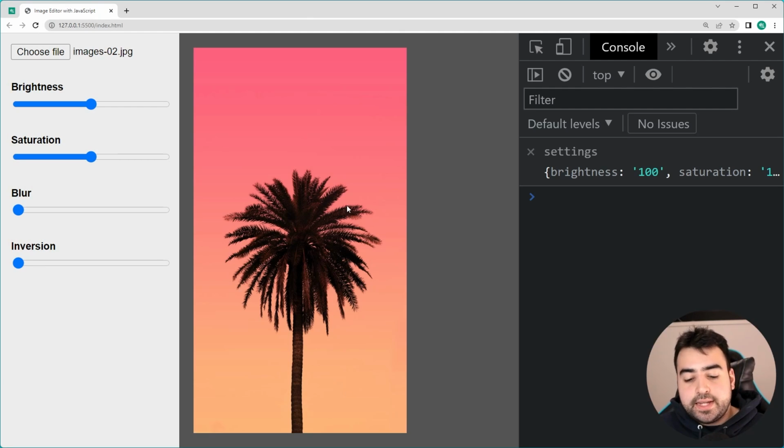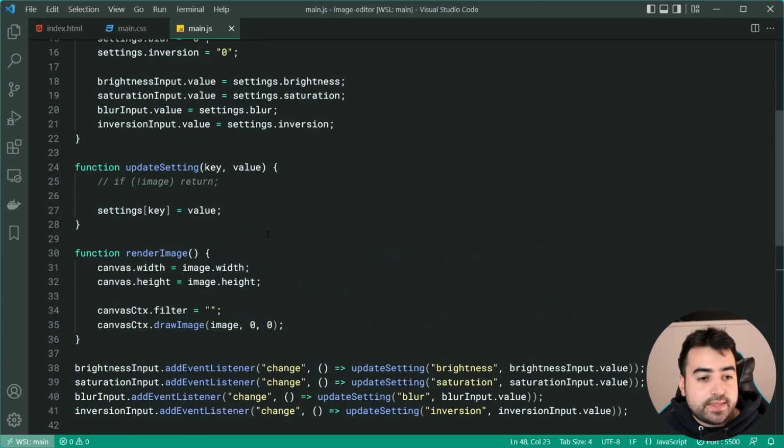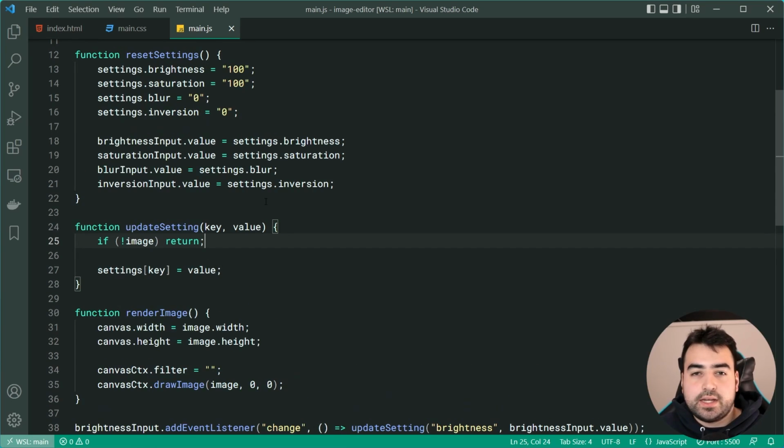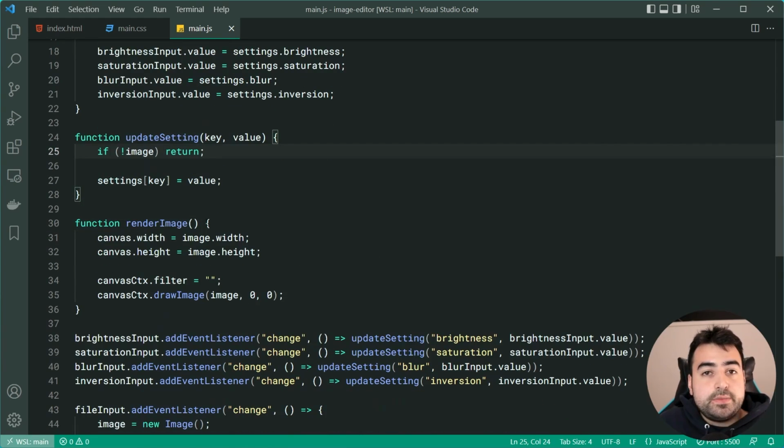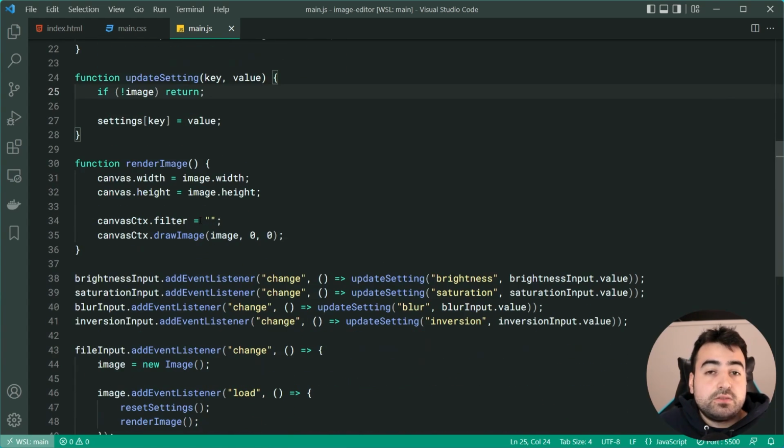Okay. Now, it might be a good time to put back that commented out code for the update setting. This way we don't run into errors when we, of course, have no image on the screen. Okay. So we've got the render image. We can now work on this filter.